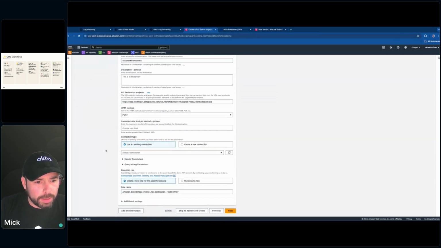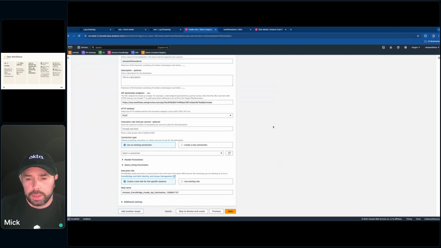Depending on which events you're listening upon, you may want to inspect if you see that you're hitting rate limits in the Okta admin console or from the rate limit dashboard. This is something you might want to take a look at. But for these particular actions, we don't really have to worry about that. And so we've got the AWS Okta connection set up here.